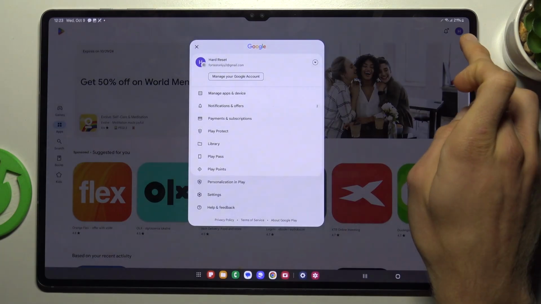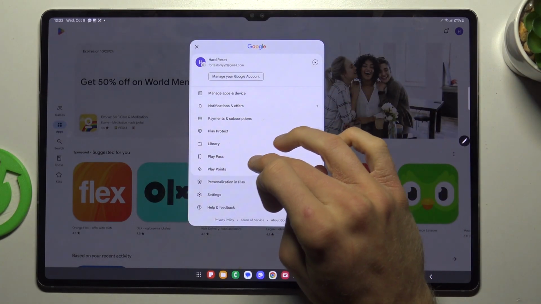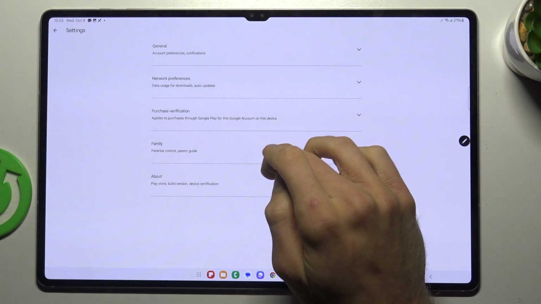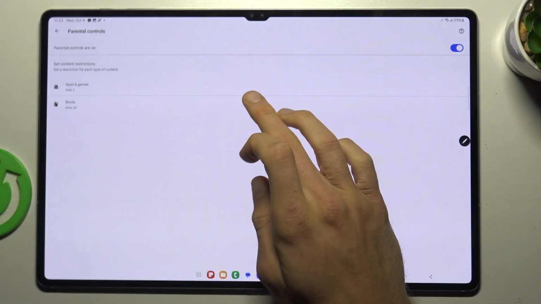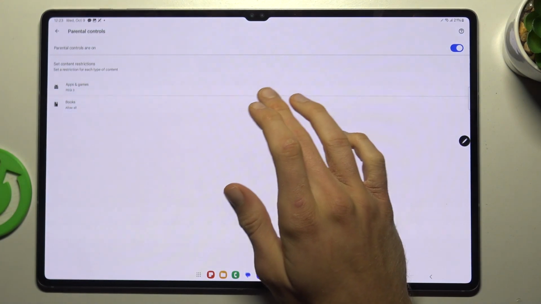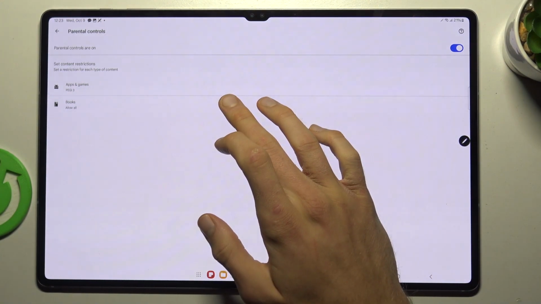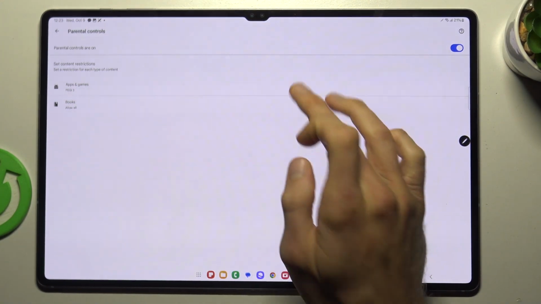You must tap on your photo on the right corner on the main menu of your Google Play Store and choose settings, where you have family and parental controls, which is on right now, and you have page 3 to visible some games or applications with more than page 3. To change it, tap on it.